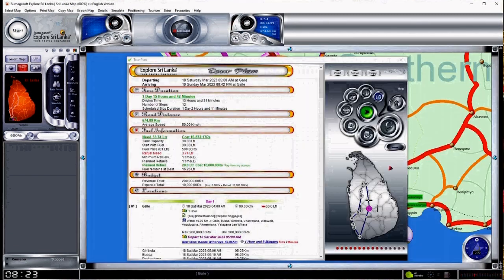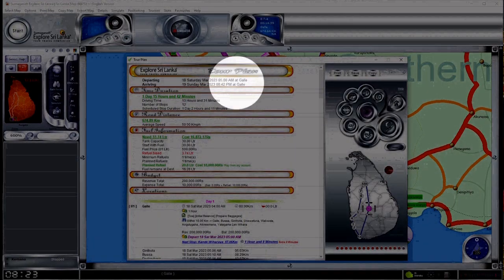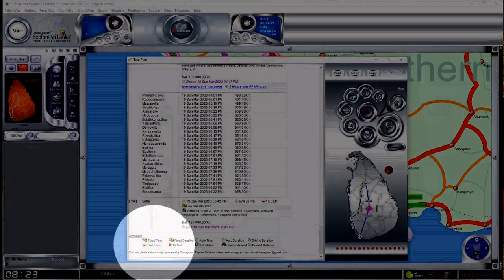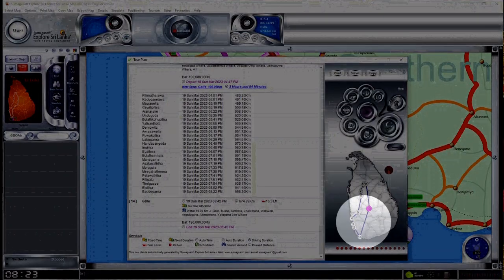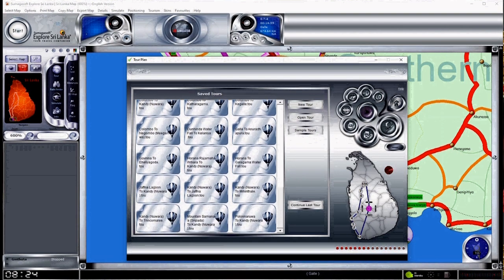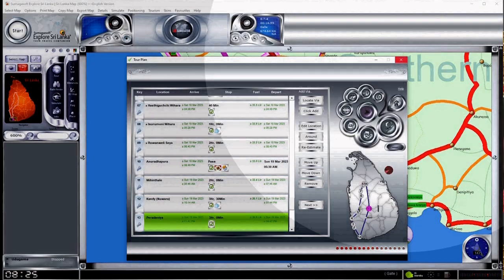Our tour plan is also now updated by the AI. As we previously noticed, there is a bunch of information here, and we can view our planned locations by their number on the Sri Lanka map. We can save our tour, open a tour, or save a tour as a sample or template for later use.